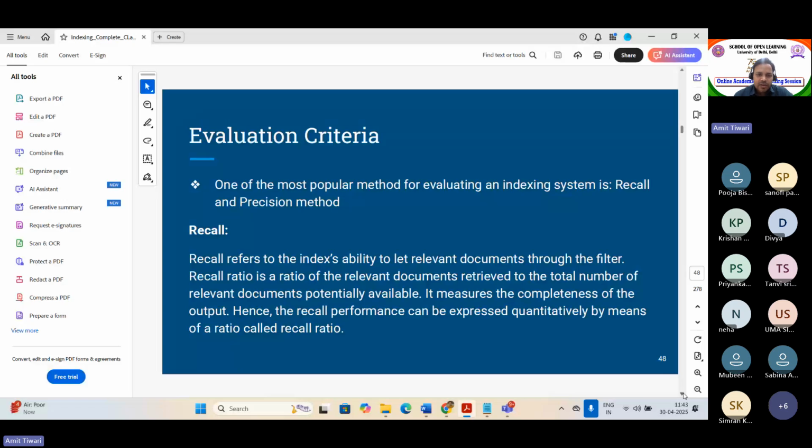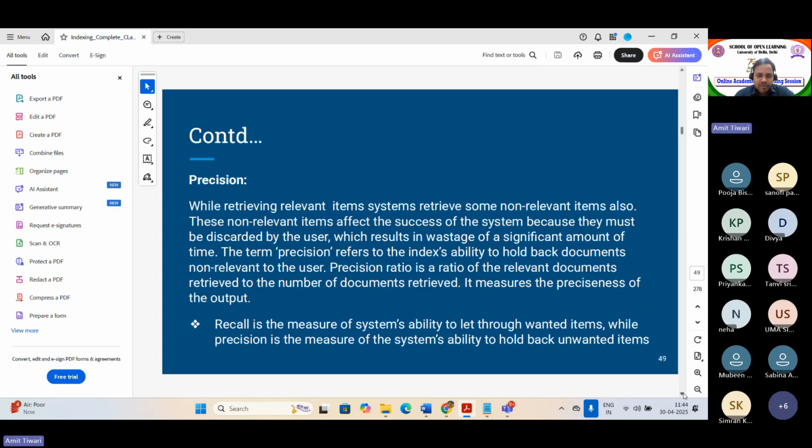Recall is the first one, which refers to the index's or information system's ability to let relevant documents through the filter. Recall ratio is the ratio of relevant documents retrieved to the total number of relevant documents potentially available. We will see with an example how recall and precision differ. Precision is about the fact that while retrieving relevant items, systems retrieve some non-relevant items also. These non-relevant items affect the success of the system because they must be discarded by the users.